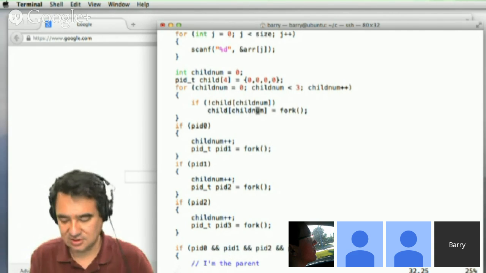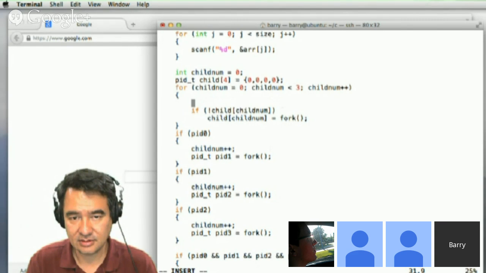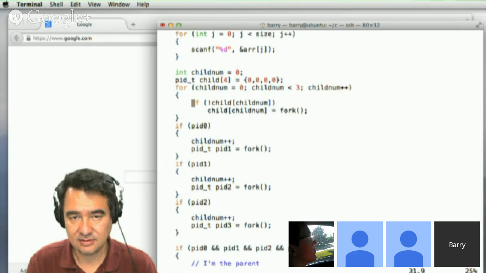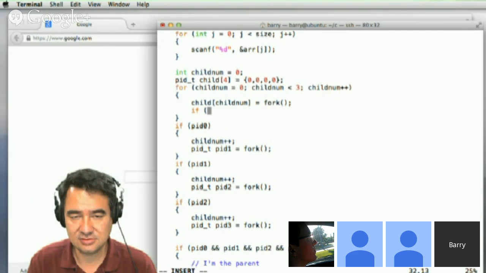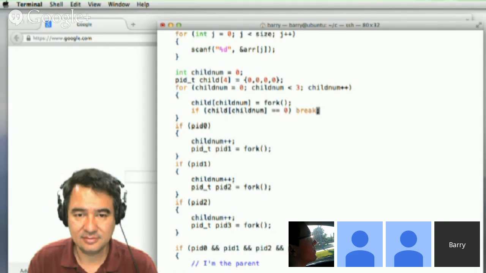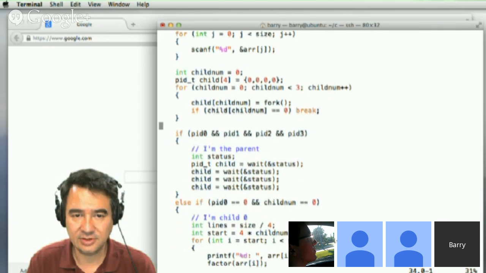Oh, maybe we need to do something like this. So we'll go ahead and we'll do the fork, and then we'll go if child num is equal to 0, then let's break out of this loop. Right?